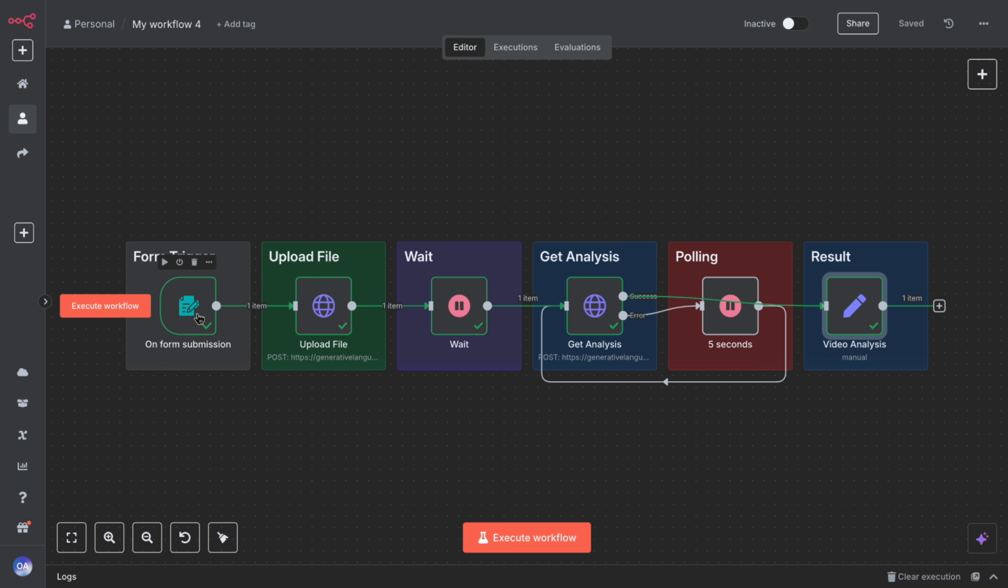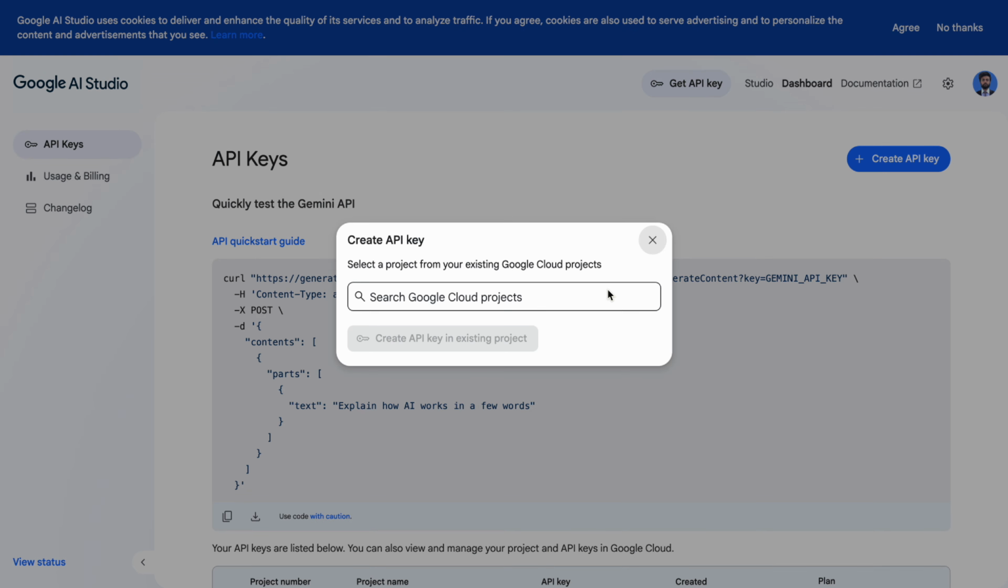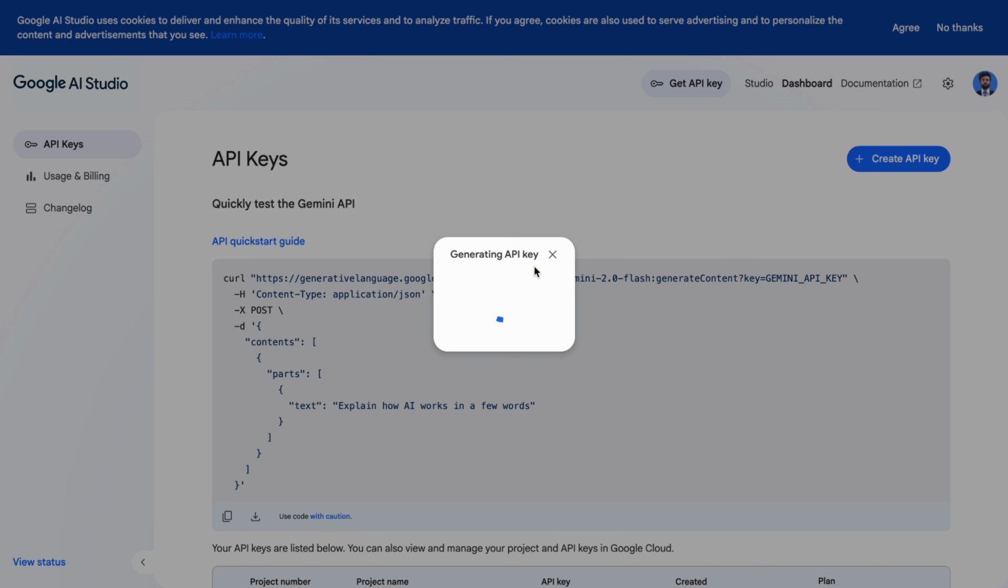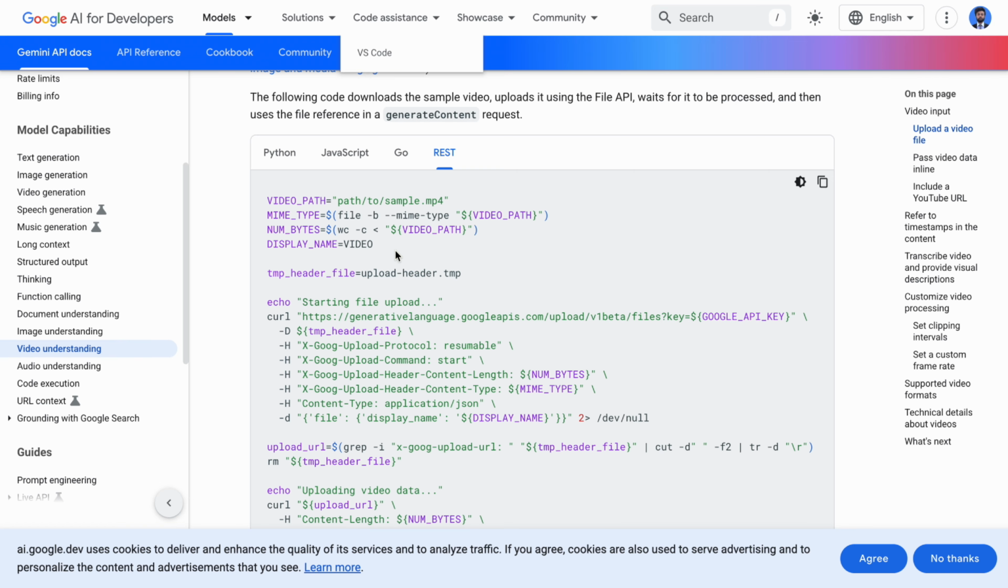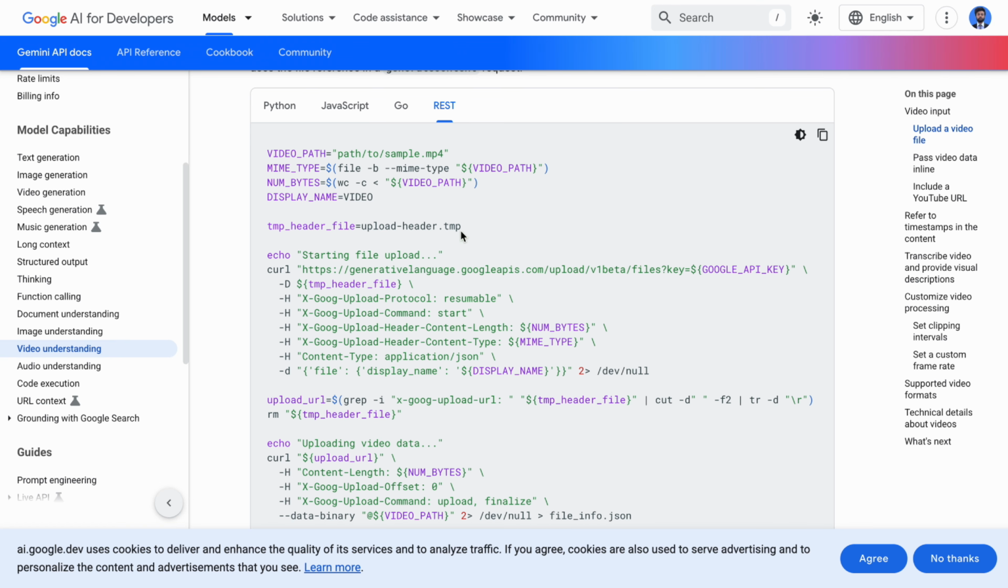First things first, to use the Google Gemini API, you will need a free API key. Go to Google AI for Developers, click on Get API Key at the top, and make an account if you don't have one. It's a simple free account. Copy the API key and keep it somewhere safe. You will plug this key into an add-on so you can talk to Google and get your video analyzed.